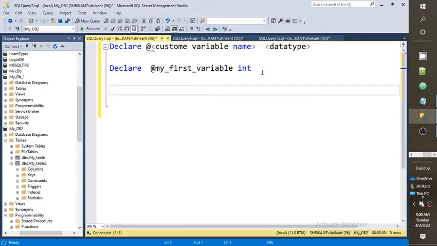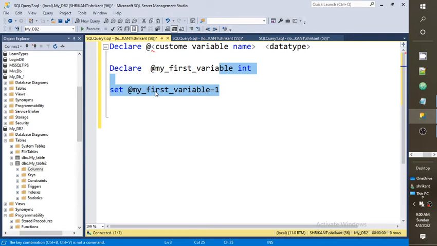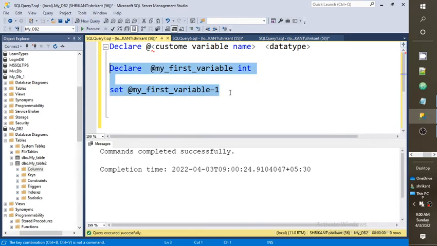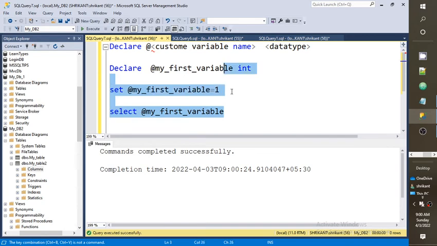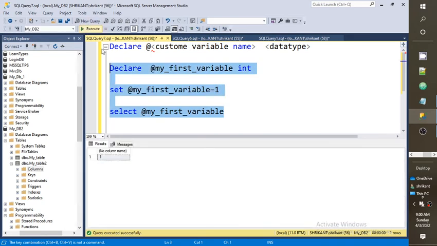So how to assign the variable? For assigning the variable, we need to use the keyword SET. Then you need to pass your variable name. Then you need to pass a value. I'm assigning it as 1. You need to select both the statements and run the query. See, command executed successfully. And if you want to see the data, you need to use a SELECT always. So let's see, 1 is there, right?